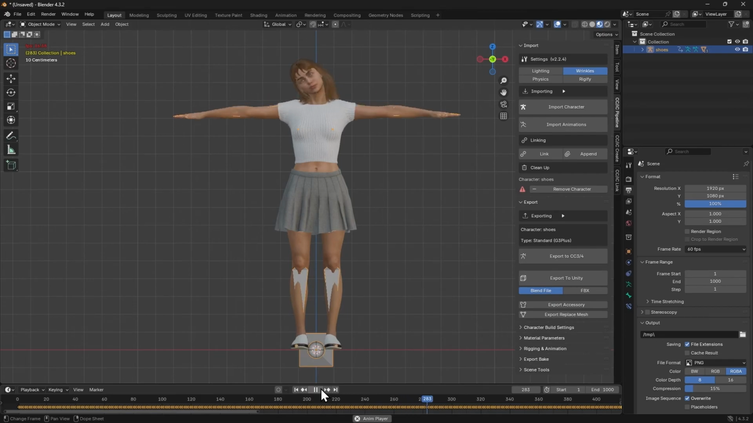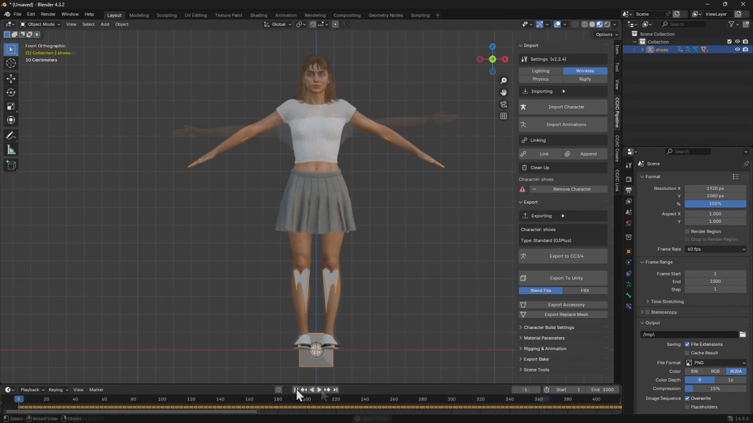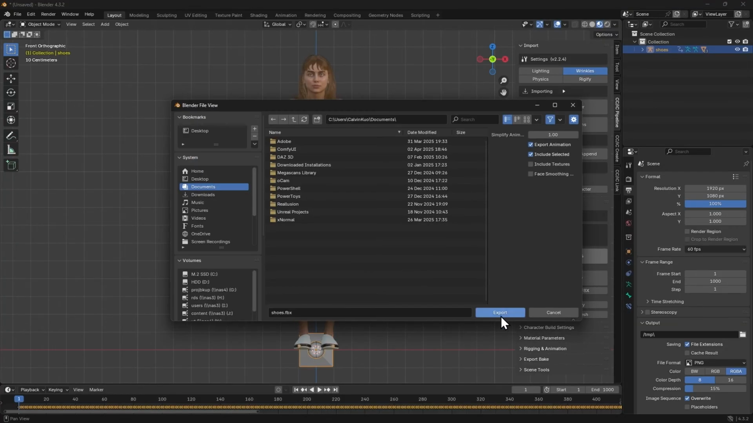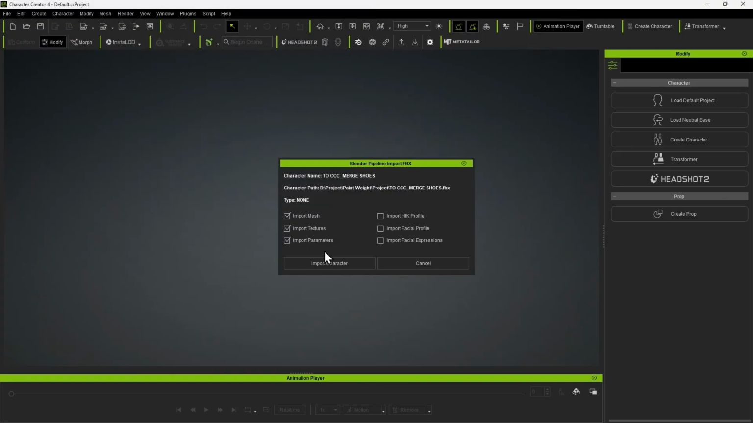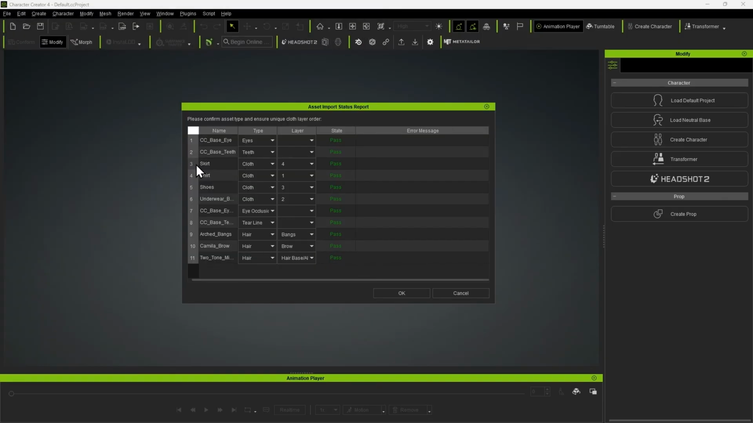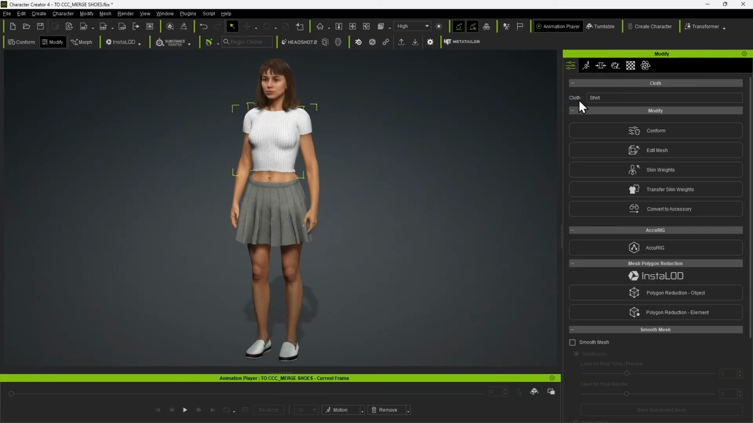Once we're done, we can play back to test out the results one more time, then click Export to CC, and then Import using the Blender Pipeline menu. A window will pop up indicating that the meshes were all imported as cloth types, so we can go ahead and change the shoes to their proper type before proceeding. Clicking on each item, you can see that they are now assigned their proper type.